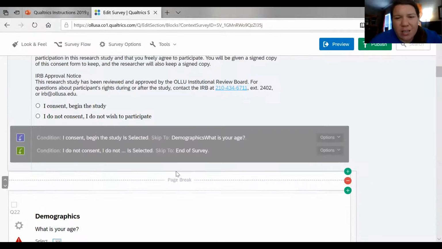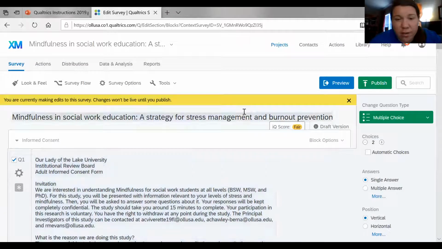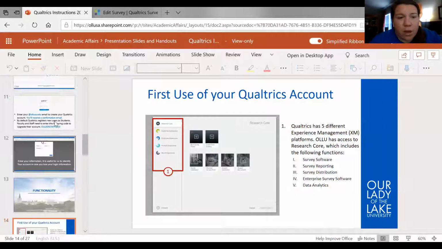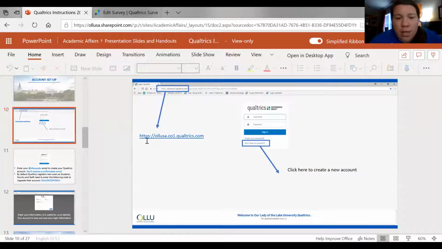So I hope this gives you just a quick overview of it. If you have any questions, obviously, please just let me know. This website is probably the main thing to take away from this: olusa.co1.qualtrics.com. And that's how you will create a new account for Qualtrics.